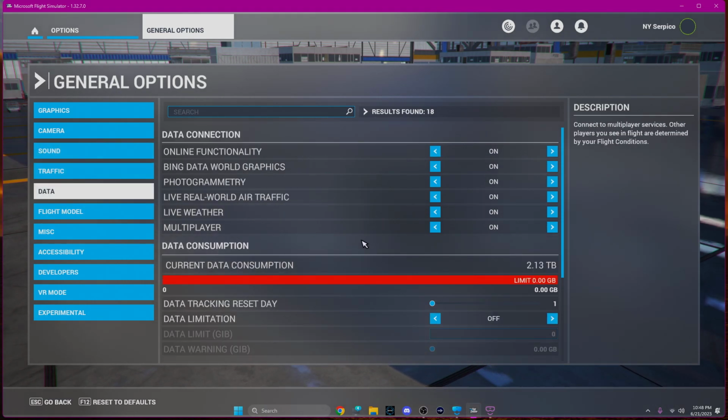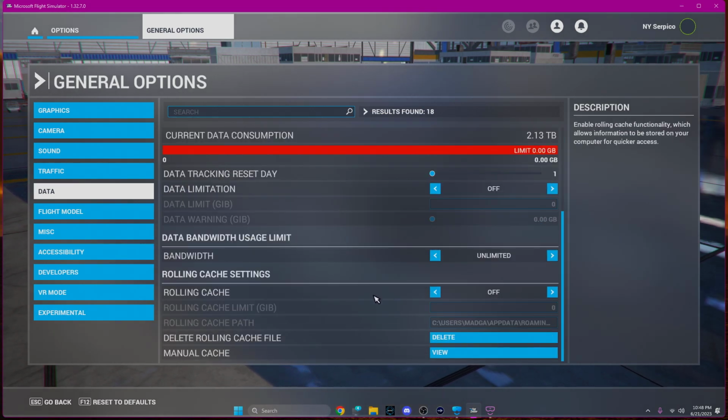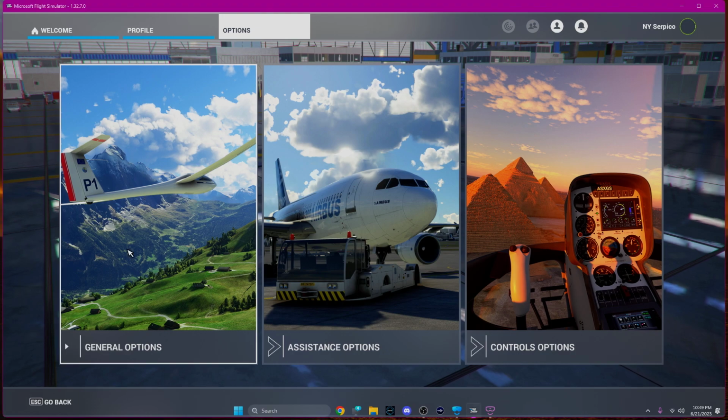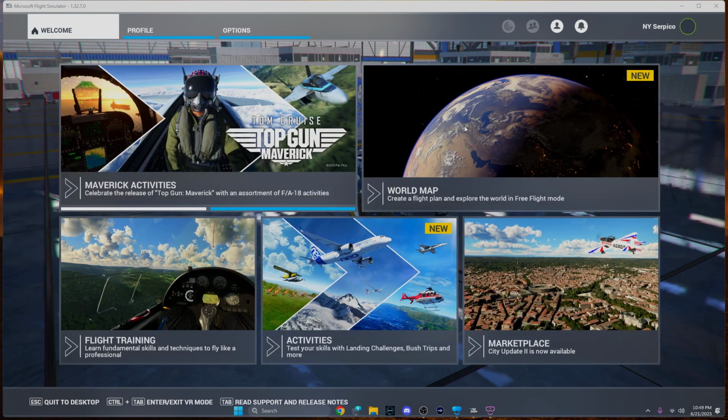My data, this should all be on right here. And again, rolling cache I use off. My bandwidth is unlimited. I have a pretty good internet connection. I do not use any kind of cache for Microsoft Flight Sim, and for me it works out pretty well. Okay, so those are my settings here. Let's go back.